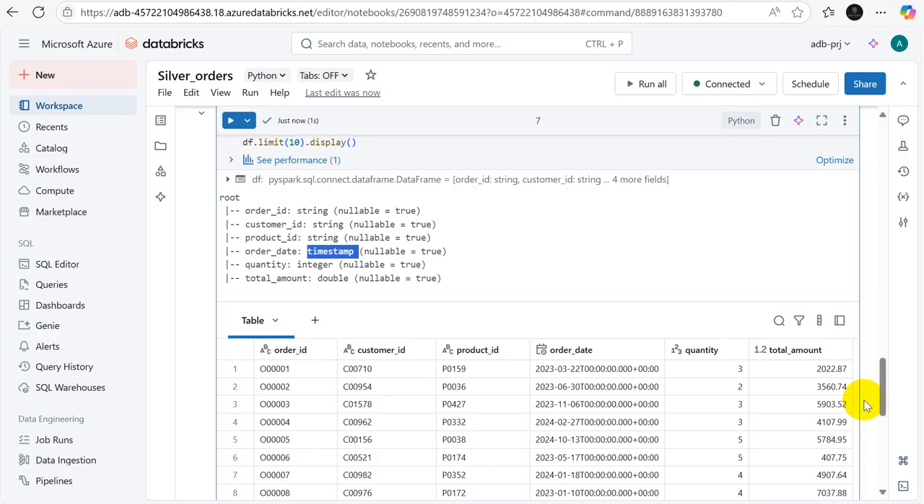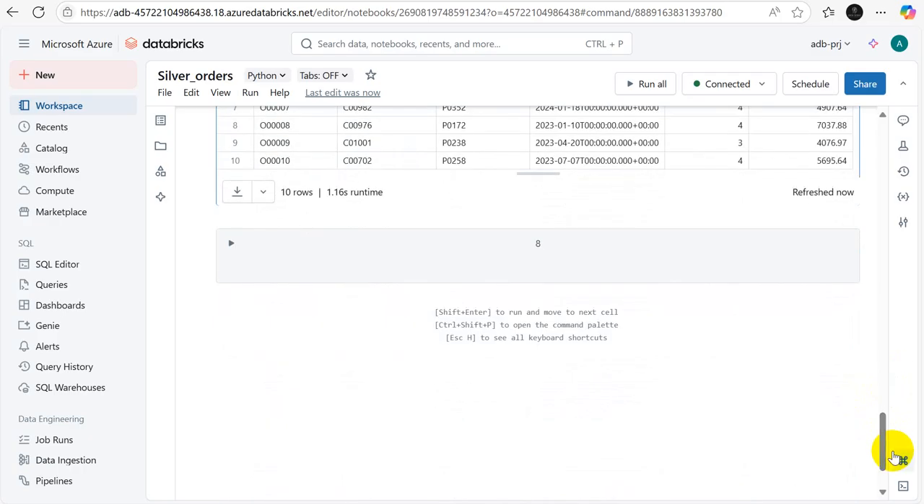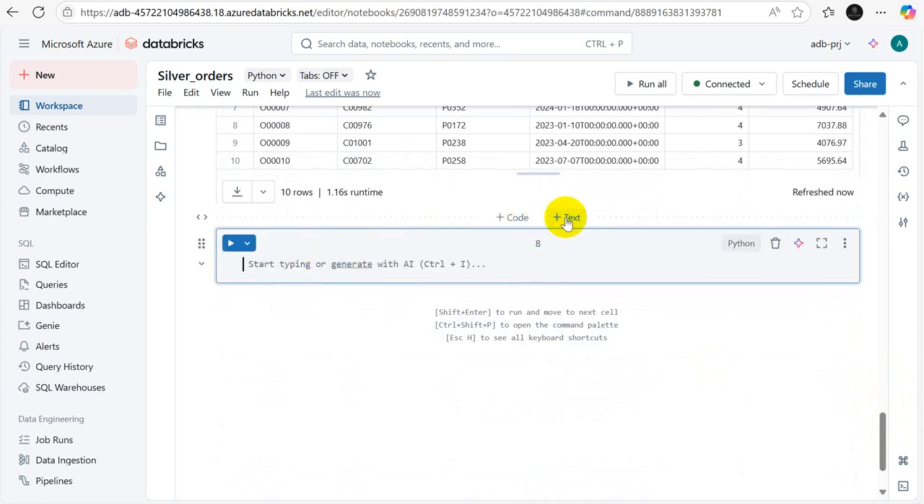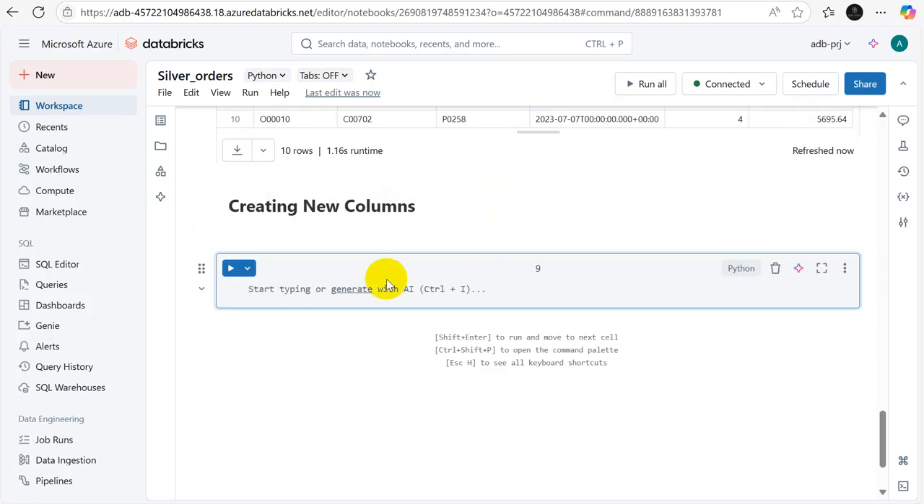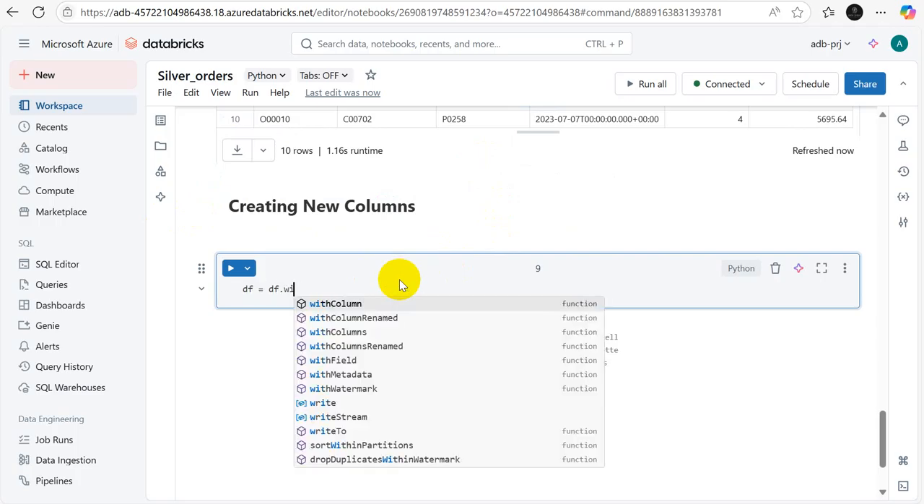Now we should create a new column based on this order date. We can create a new column like year, a new column like month, or a new column like day. How to do that? You can simply write a text as "creating new columns", or we can make it "adding". So simply we will write our data frame df.withColumn we will use.